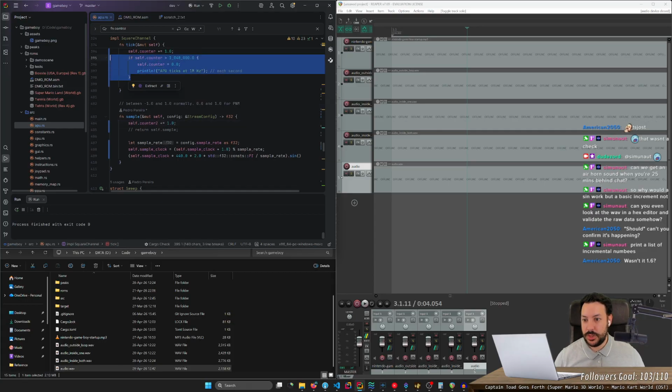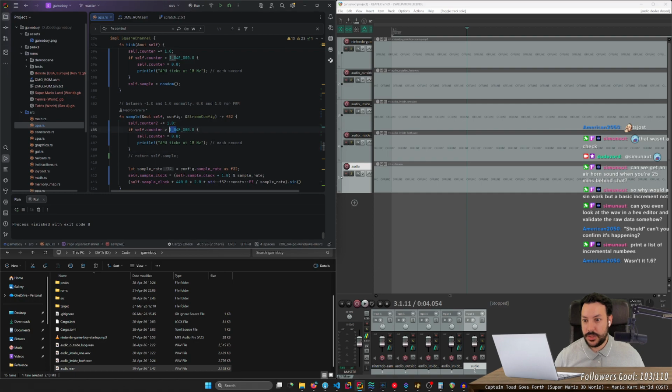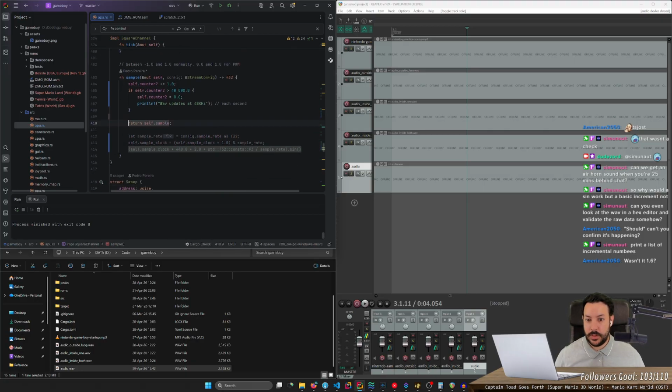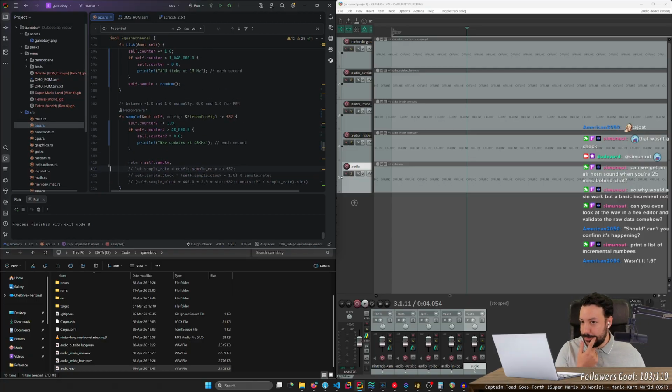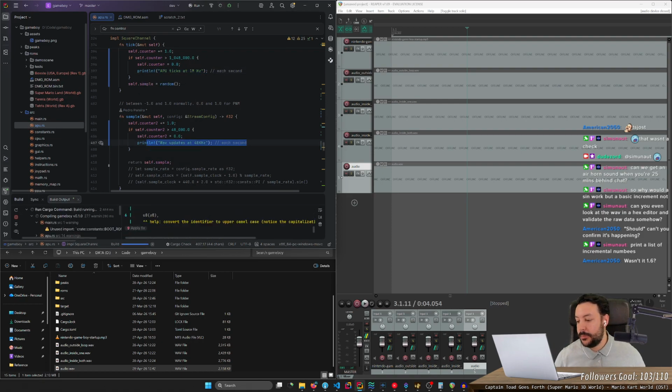And essentially, if this is a 48,000 counter 2, wave updates at 48 kilohertz, and this should print it each second. Okay, that's the plan. Let's see if this works. So every second we should get 2 logs here. Maybe.